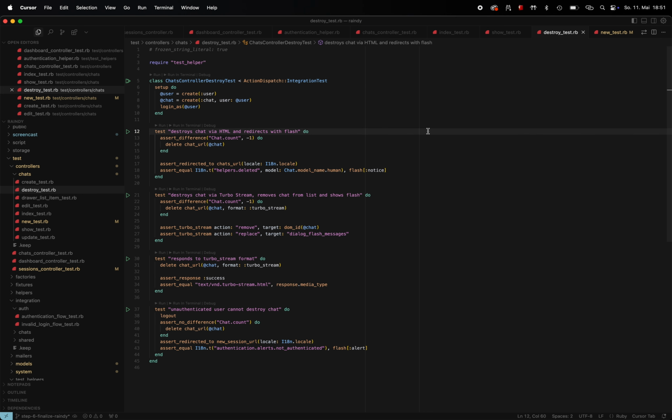The first test deletes a chat via plain HTML. We use assert difference to confirm the chat count decreases by 1 and check that we're redirected to the chats list with a flash notice.